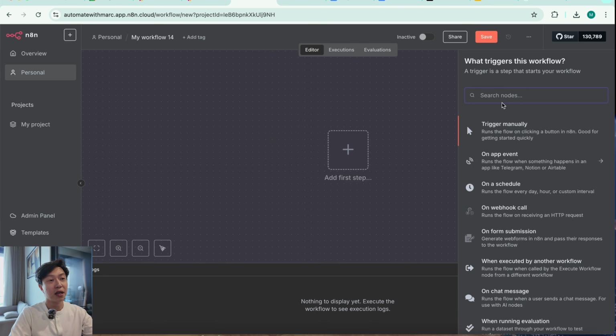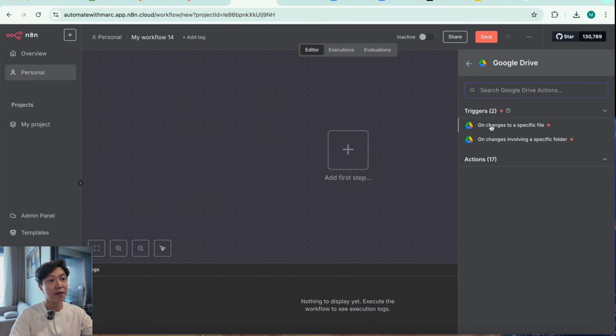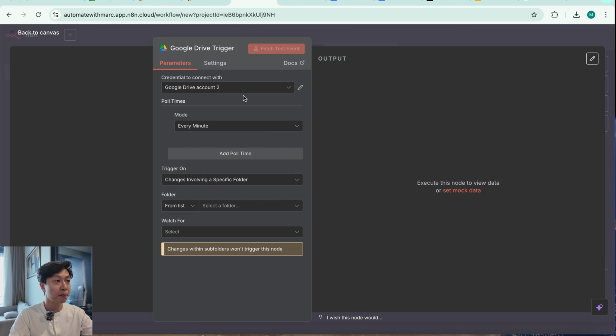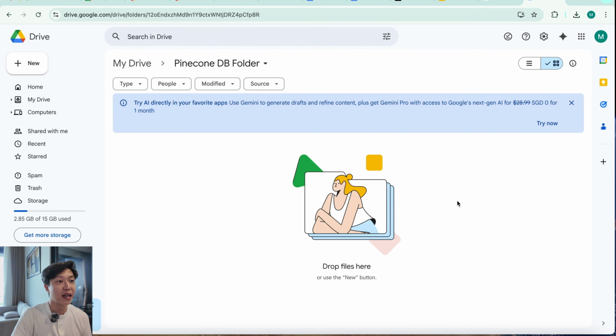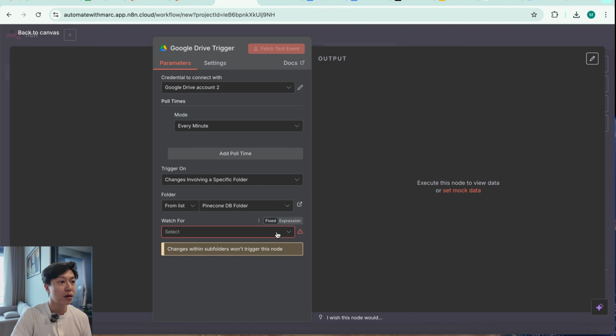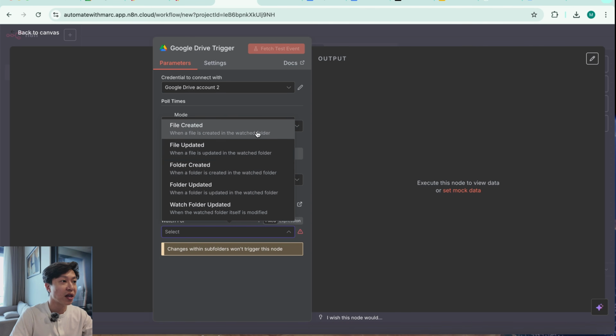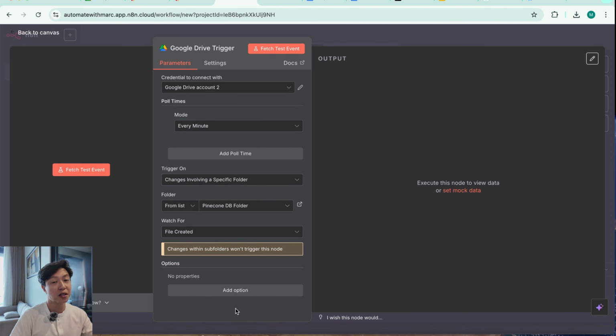So the first node you want to hit here is the Drive node, which is Google Drive. And what we want to do is select on changes involving a specific folder, because we want to watch for any upload to that particular folder. So in this case, we're going to pick a folder called Pinecone DB folder. And here's a folder that I've created. It has nothing inside. And back to my workflow, essentially we want to pick file created. Right, so it's going to watch for any file created, which means file uploaded. And it's going to run every minute. So if you upload a file, within a minute, it's going to be able to read and trigger the events and the rest of the workflow.